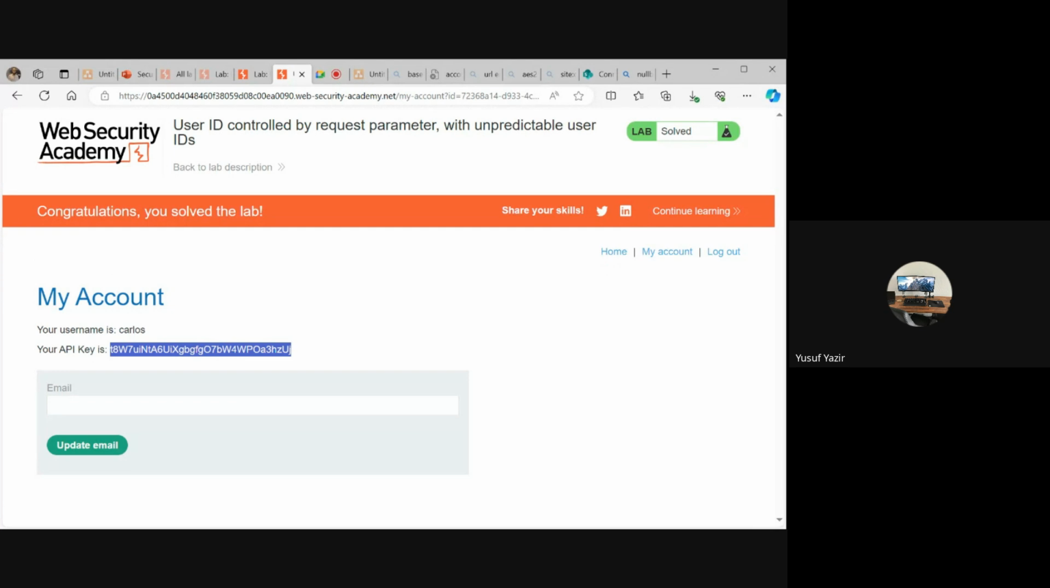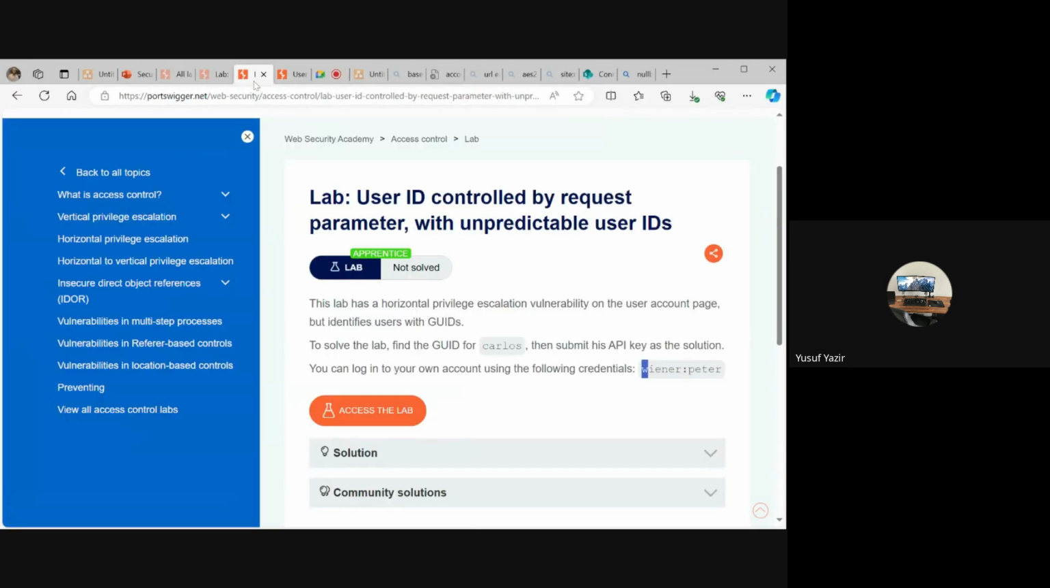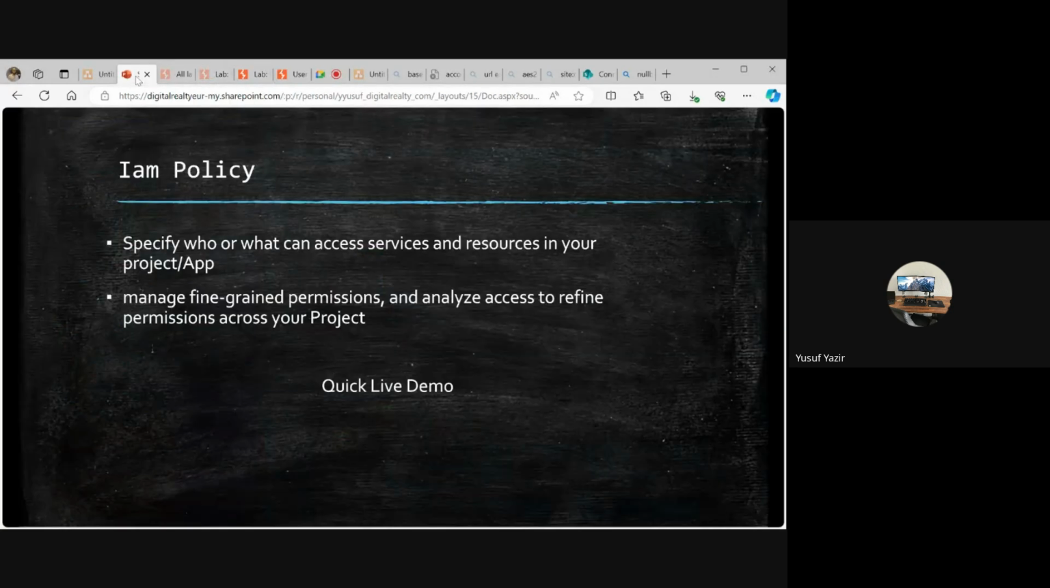So the policy here is that these users are not protected. That means other users can access other users' information, which doesn't make any sense. I'm not an admin. I'm just a normal user as Carlos, but I'm able to access his information. And also when it comes to servers.